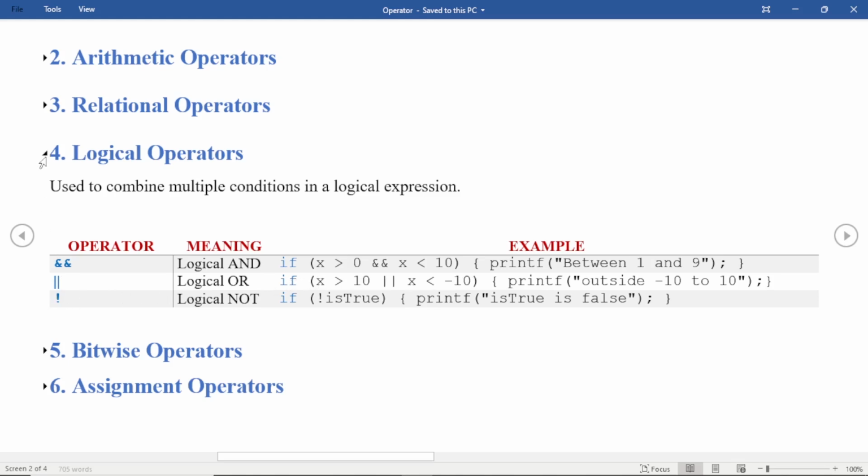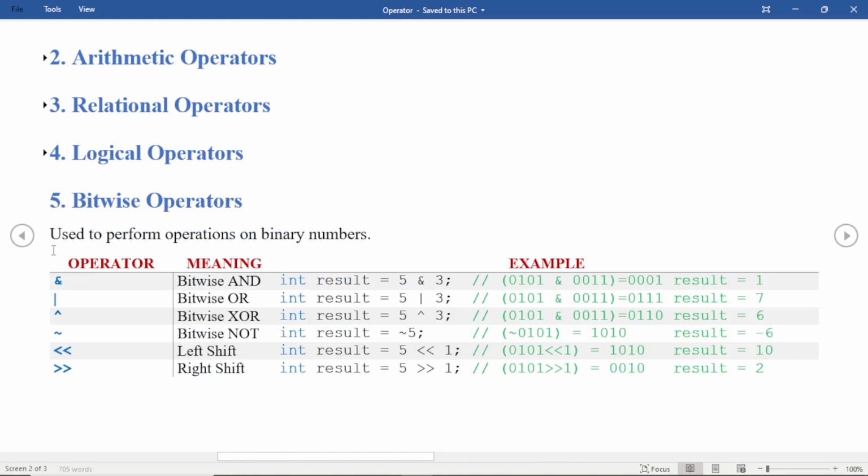5. Bitwise operators. Bitwise operators allow operations directly on the binary representation of numbers. Example. Binary of 5 is 0101, and 3 is 0011. Bitwise AND gives 0001, which is 1. Bitwise operations are especially useful in embedded programming.